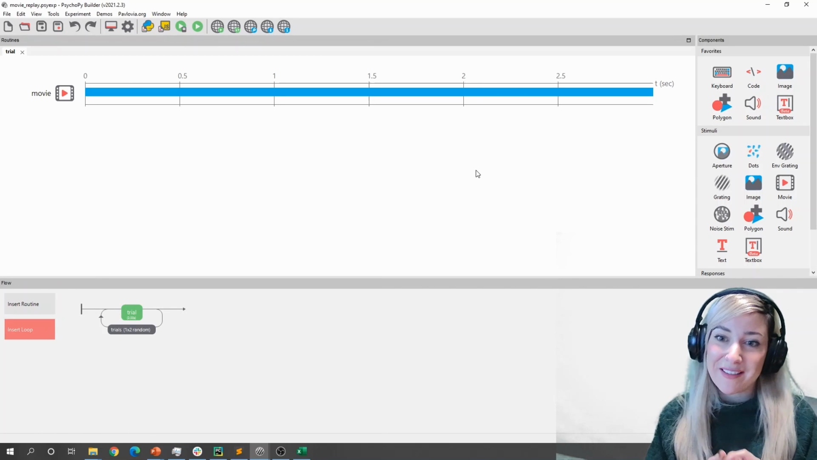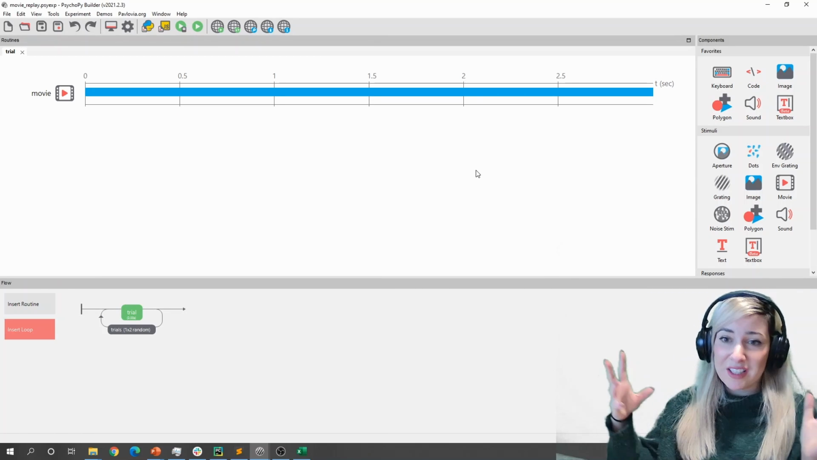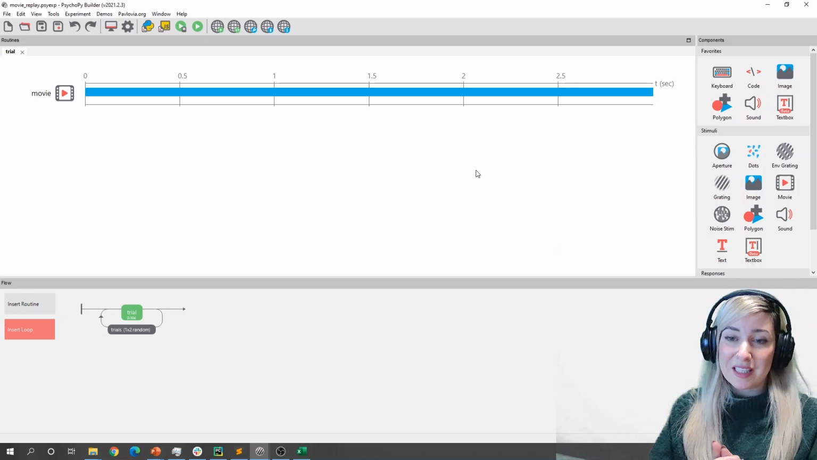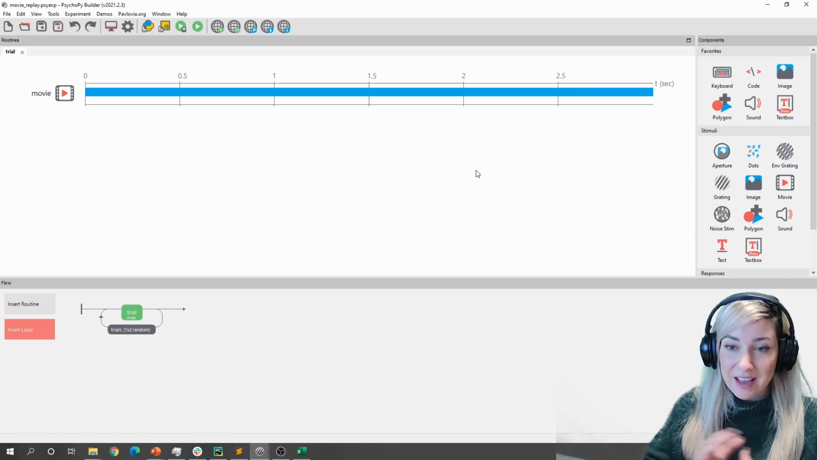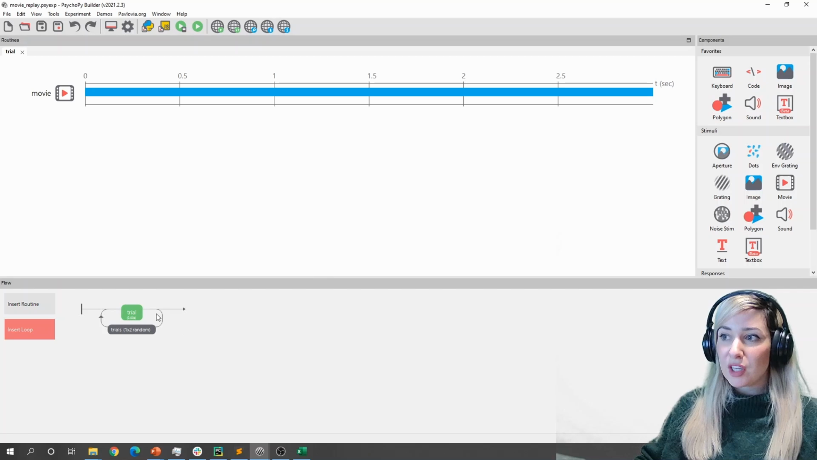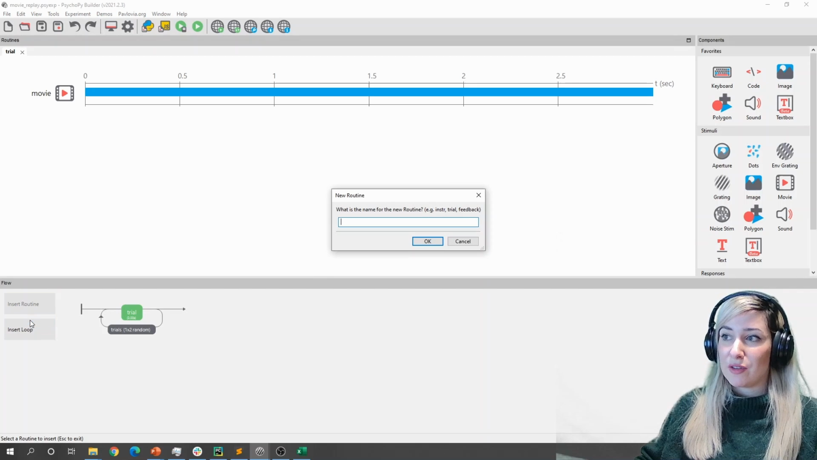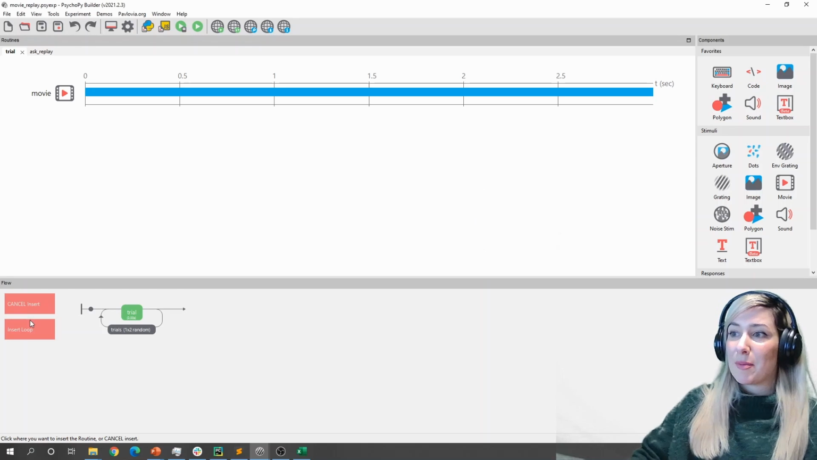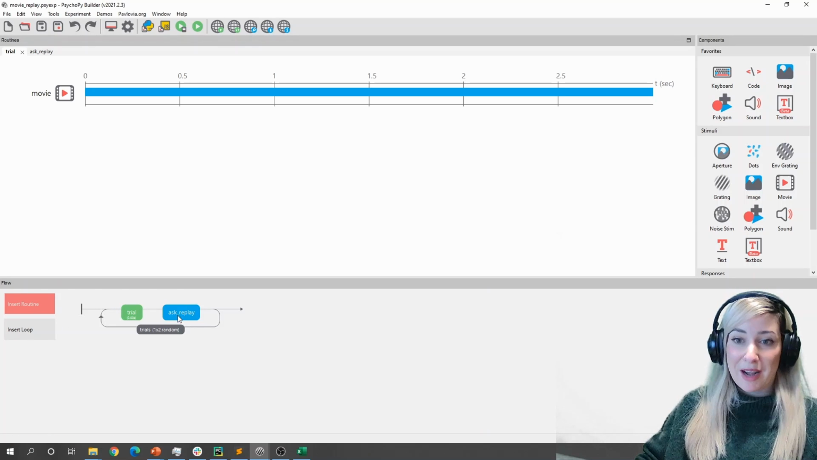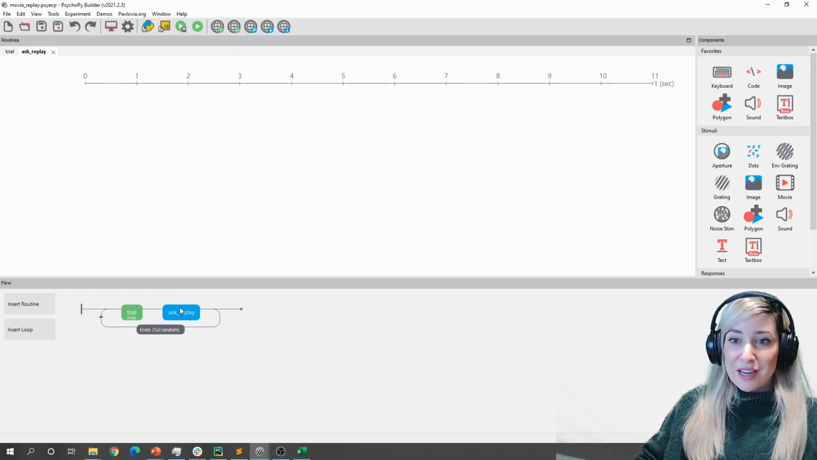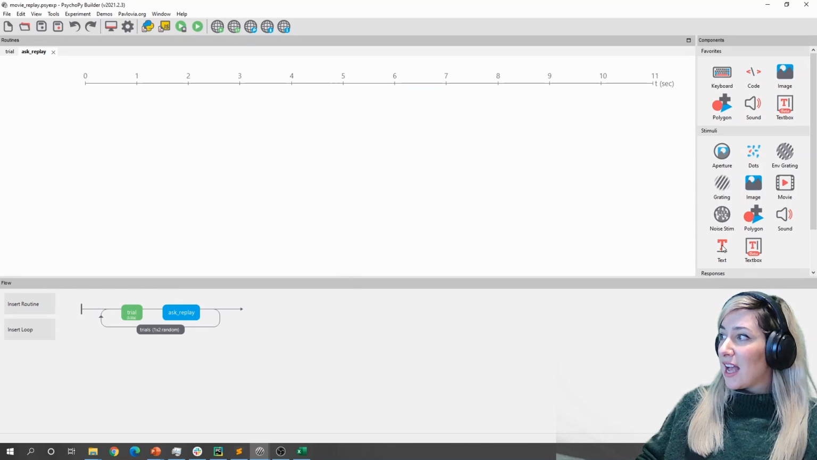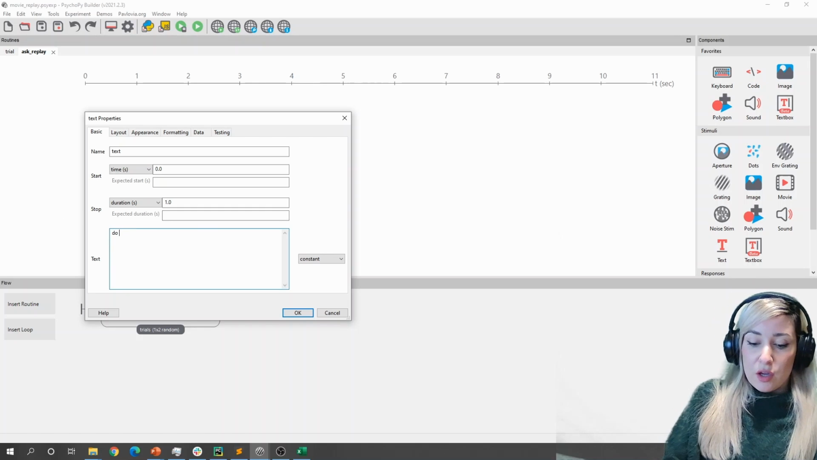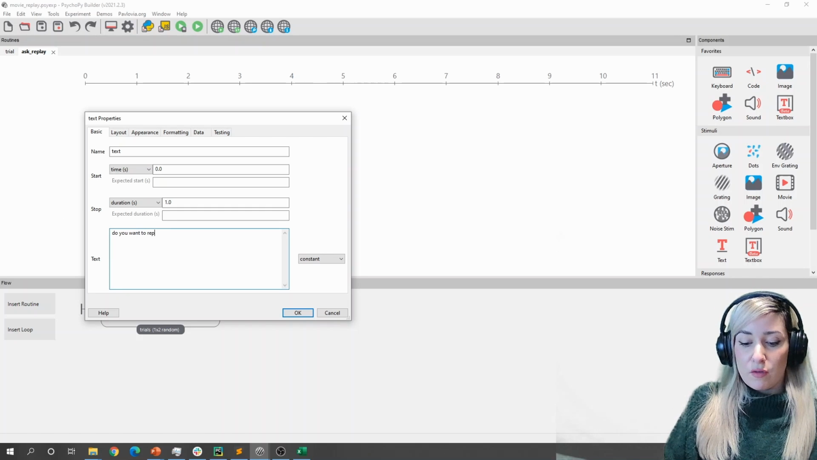So what I want here is, before just going from one movie to the next, I want to allow the participant the chance to repeat that movie if they want to. So what I'm going to do here is insert a routine, and I'm going to call it ask replay, because we're asking the participant, do they want to replay that movie? So I'm just going to click on that new routine here, and I'm going to say, do you want to replay the movie?